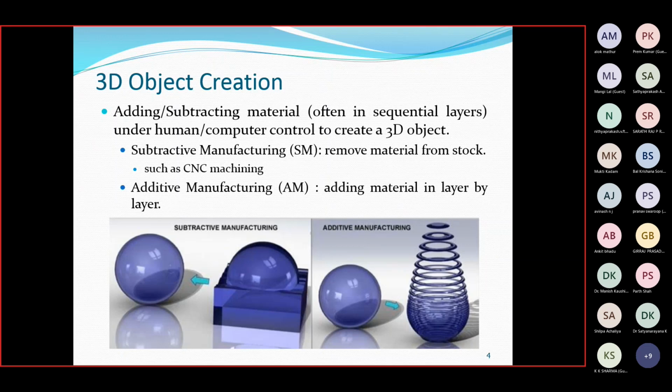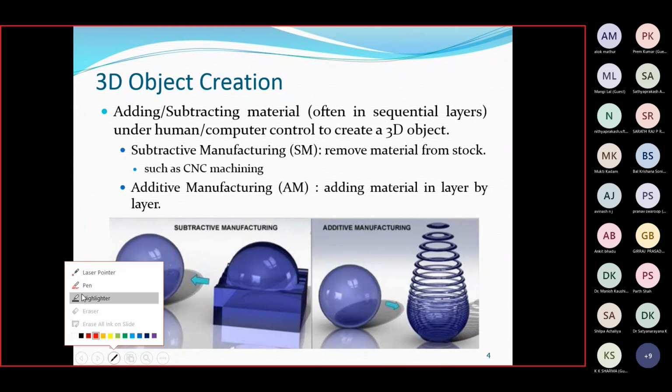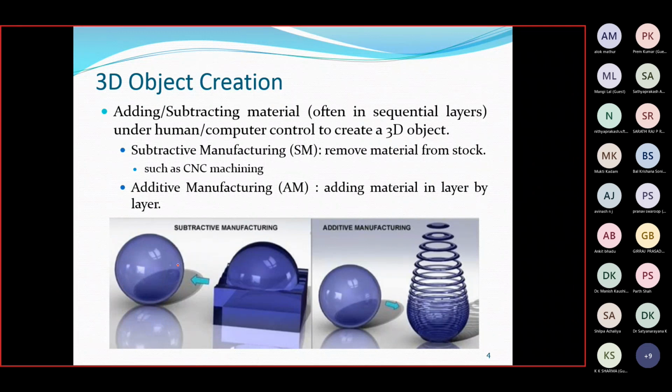We have lots of idols in our temples, and those especially are carved. That concept is subtractive manufacturing, when you remove material. See, I need this spare. So what I am doing is taking one big cube and carving, meaning removing the extra parts from it, and at last I will get this. That is subtractive manufacturing, when you remove material from the stock, such as with CNC machines.